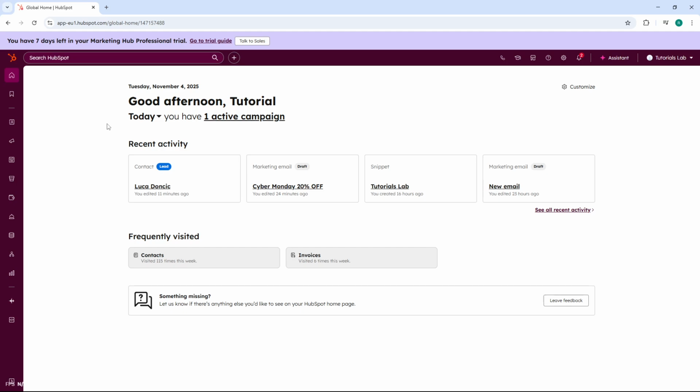First, open your web browser and navigate to HubSpot.com. Once you're on the home page, you'll see two options at the top right of the screen. If you already have an account, click the login button on the right-hand side. If you're new to HubSpot, you can click Get Free HubSpot CRM to sign up. This step gets you into your HubSpot dashboard where you can access all the tools and integrations available.